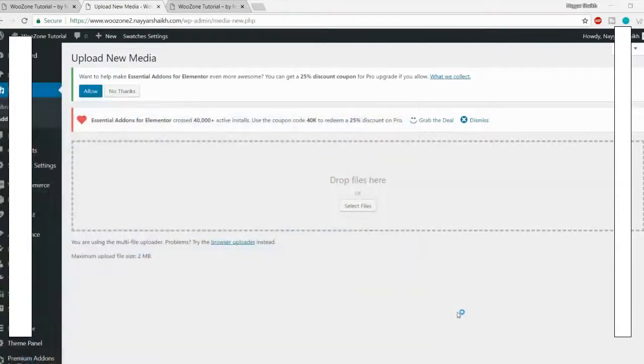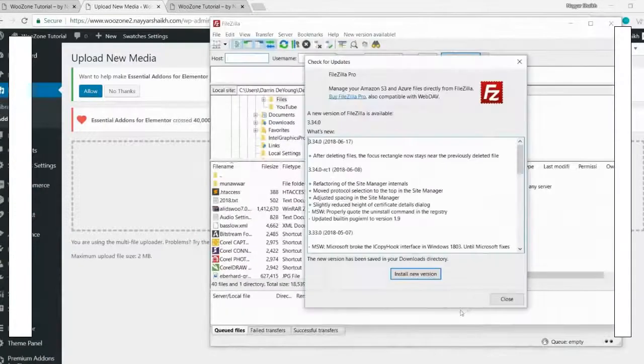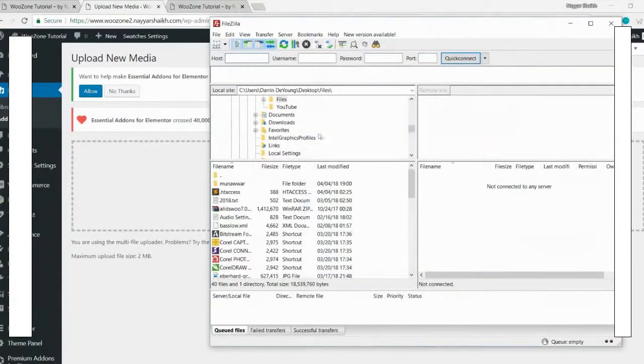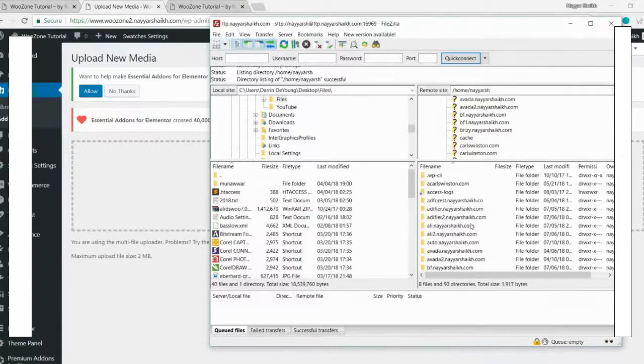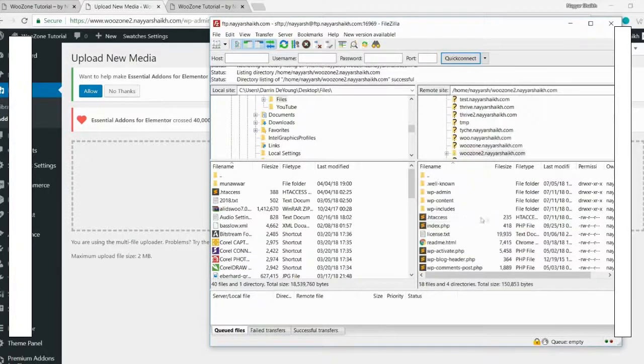Open FileZilla, and if you don't know how to set up FileZilla, there is a video on my channel. Very easily I have shown how you can set up FileZilla for free. Alright guys, once you open FileZilla, you will see your website folder over here. For example, my website name is woozone2.nearshake.com, so I'll have to open that folder. Let me find that folder. Here it is, woozone2.nearshake.com. Let us open this folder.